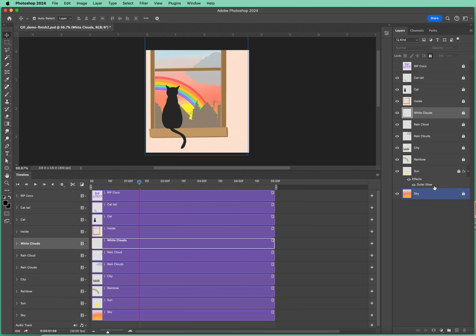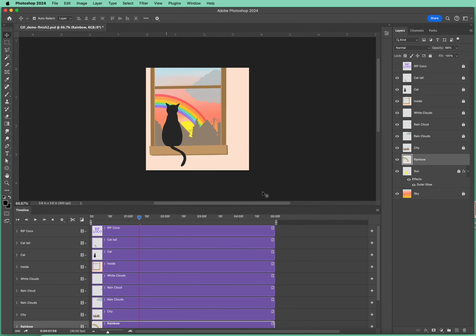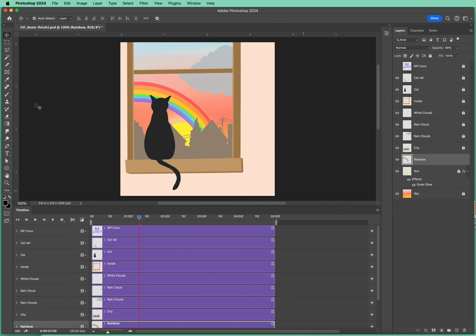So I'm going to unlock the rainbow layer. And let me remember my steps for this. I'm going to create a mask on top of the rainbow. I think there's a lot of ways I can create a mask on the rainbow layer, right? I could make a shape. I'm going to just work with this layer mask. So with my rainbow layer selected, I'm going to toggle this for a quick mask.